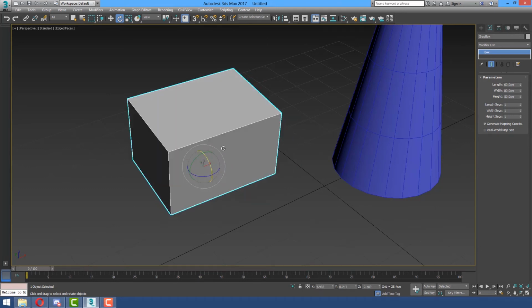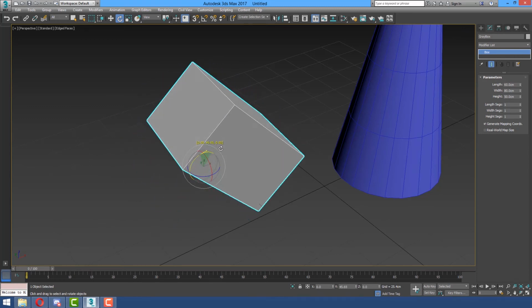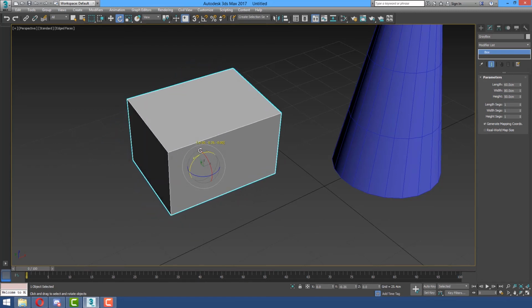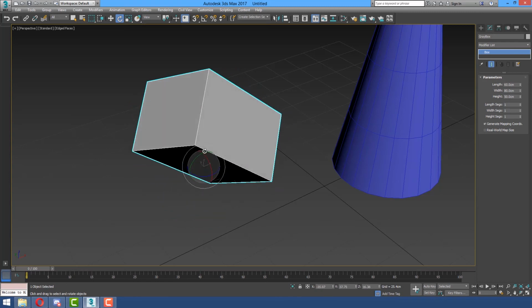Again, if we want to rotate around the Y-axis, we need to click on this circle that goes around the Y-axis, and we can just drag and rotate. We can also rotate our objects totally freely by clicking anywhere on this sphere and just rotating it freehand.